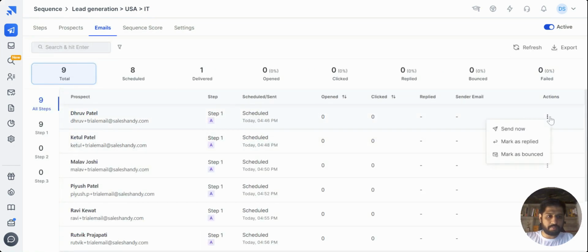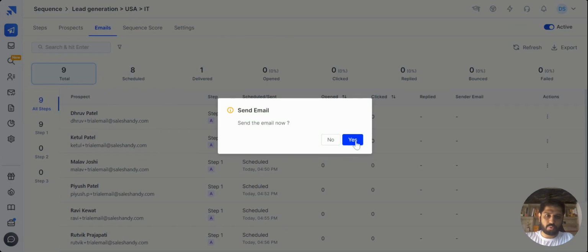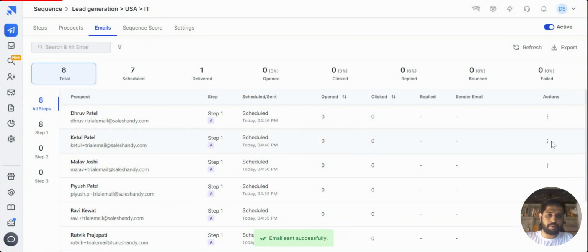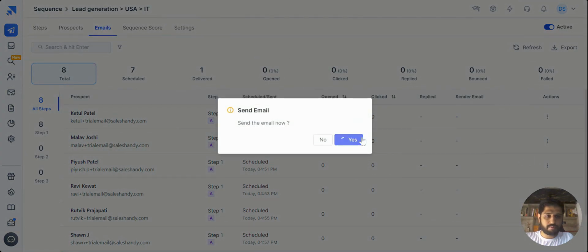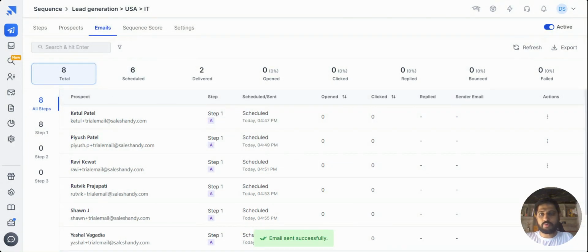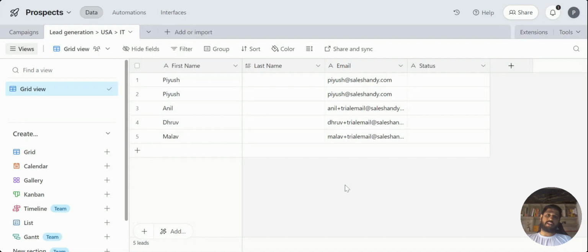So these are scheduled. Let me force send them to show you how it actually reflects in Airtable or any of the tools. So let's send them, right? And let's jump into Airtable now. And here it is. Now you can see those emails were sent, and now data is updated in real time. So this is the power and potential of webhooks, that it allows you to automate your workflow at a very huge level, at scale, faster.